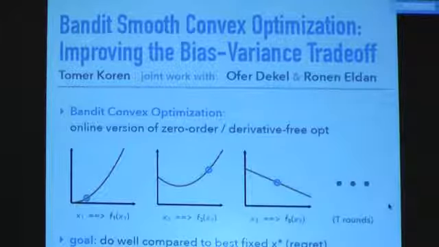First, we have a convex function f1. We can query it at the point x1 and get to see the number f1 of x1. And we think about this value as the loss we suffer on the first round. Then, on the second round, there is a new function f2, which might have nothing to do with the previous function f1. We query it at the point x2 and get to see and suffer the loss f2 of x2, and get to see this number and this number only.